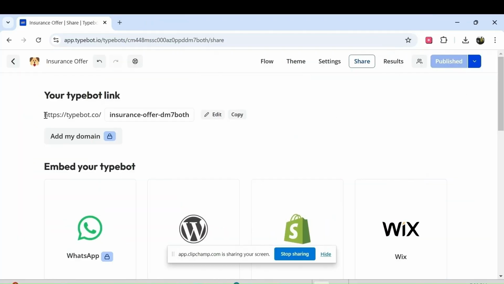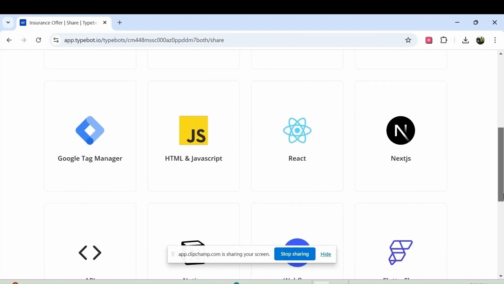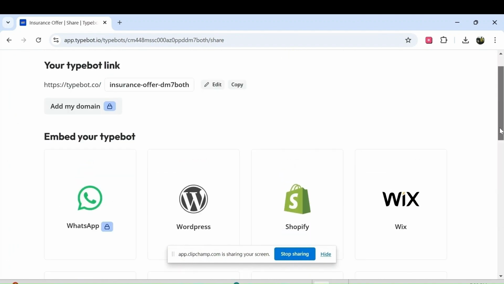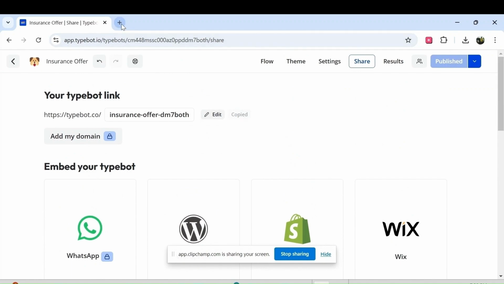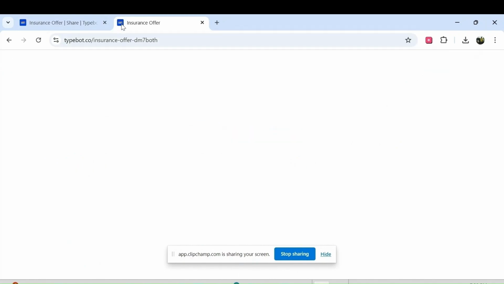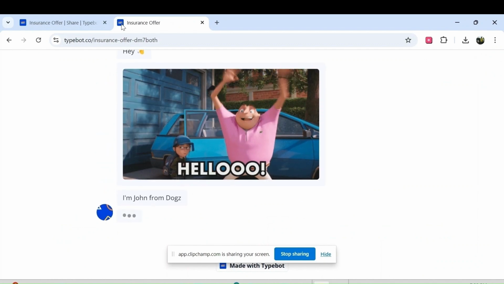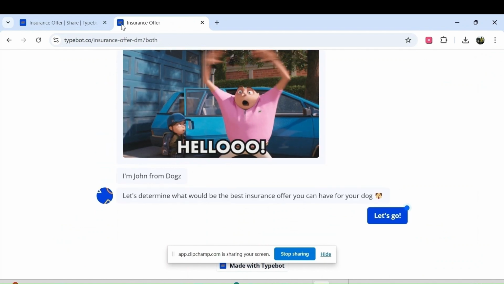On the right side, you can see there's a publish button. You just need to click on publish, and with one click you can see there is a URL. You can also add this to your domain, or embed it into WordPress, Wix, and different applications. I'm just copying the URL and pasting it on a new tab, and yes, this is the chatbot. You are able to see that this is very interactive, and this is how we can play with the different blocks. So I have shown how you can create a chatbot using Typebot.